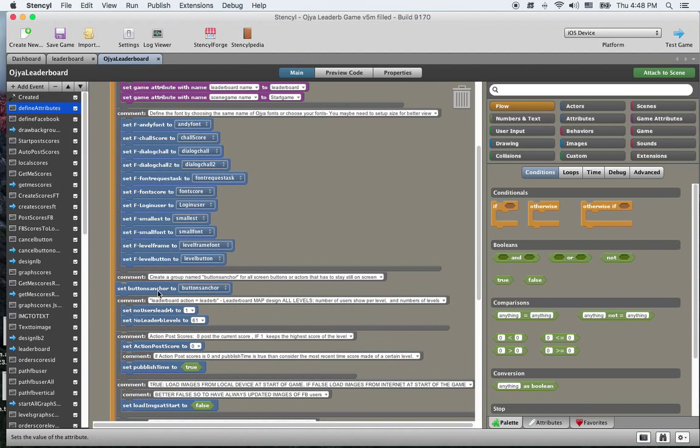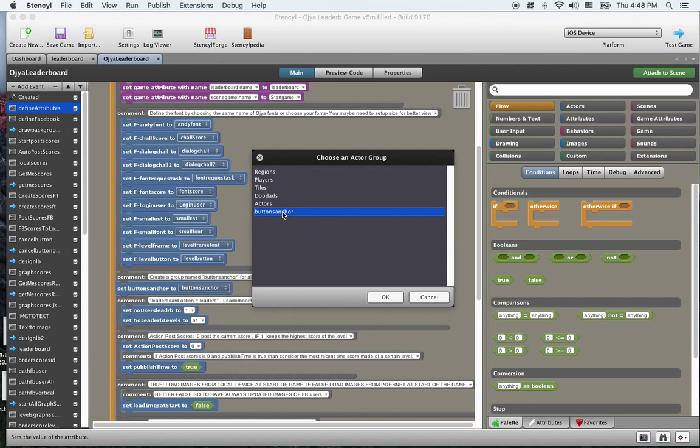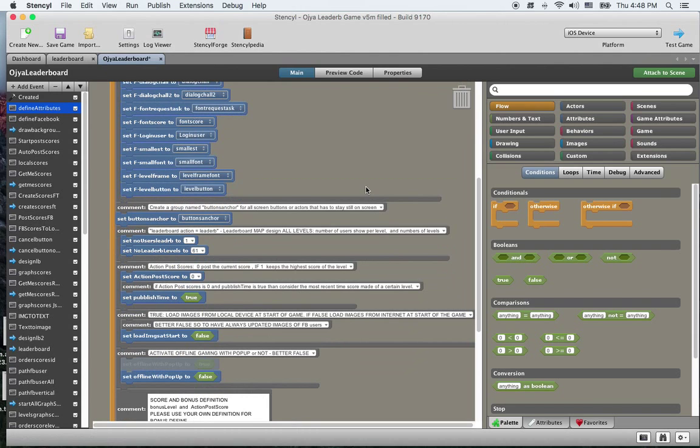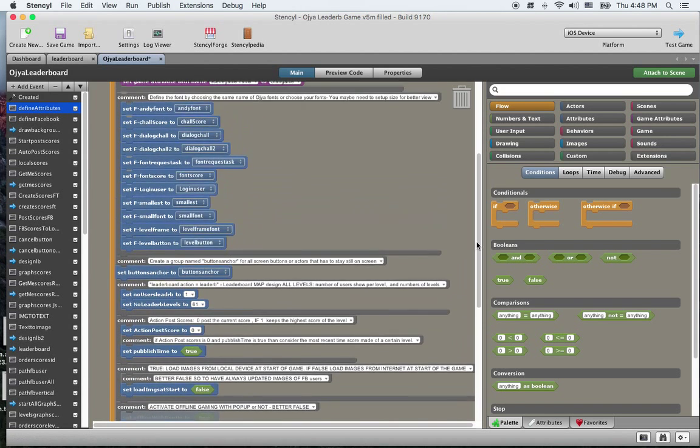And of course, if you remember, you have to define this thing here, the set a button anchor. This is the attribute of a group, and you have to, as you can see, choose group, select buttons anchor here, and it is done. You don't have any other attributes to define.